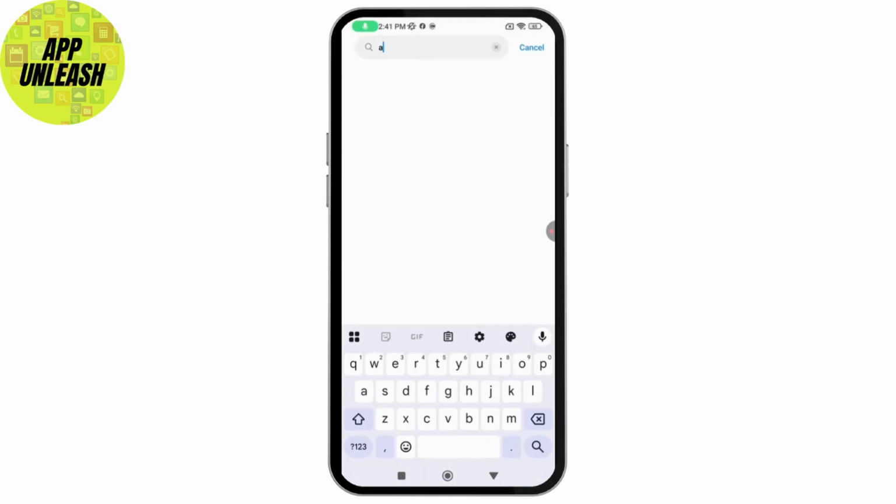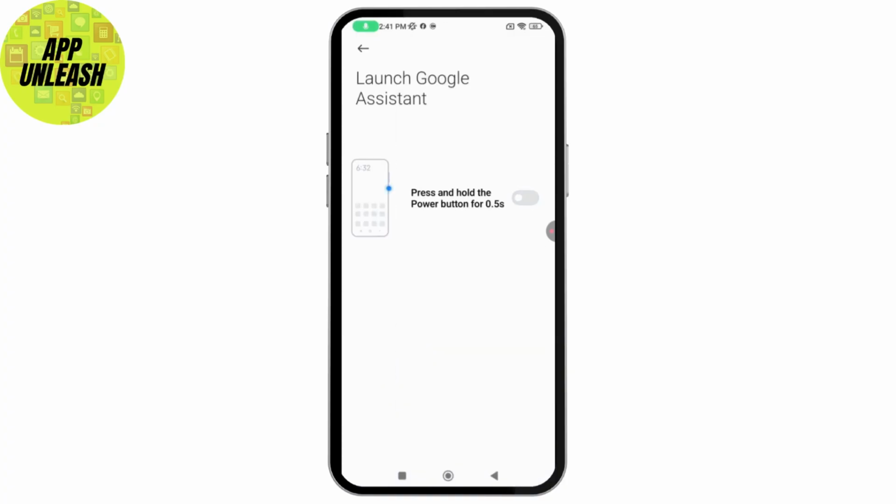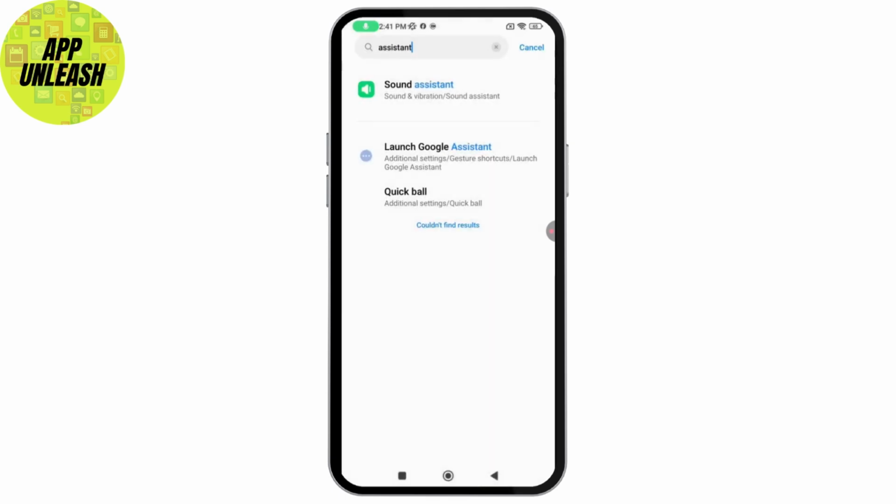Under search, you need to search for assistant. Tap on your Google Assistant. Now you need to go and toggle this off, and that's it. Your Google Assistant will be turned off.